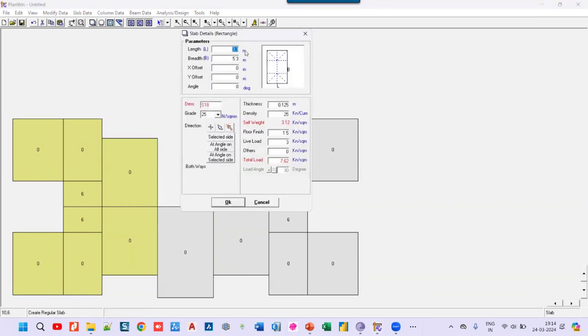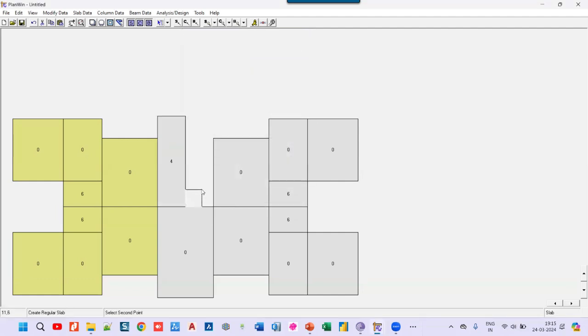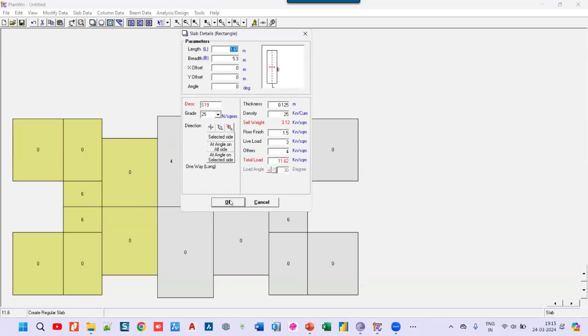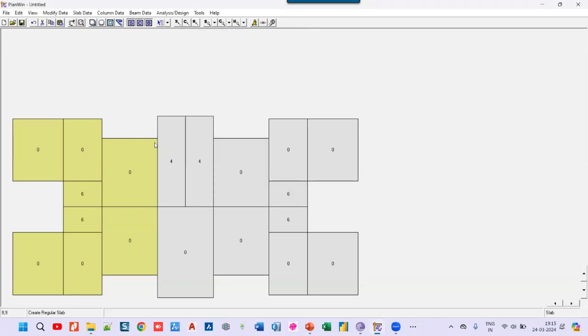I just click here. Suppose my half width is 1.65, or I can also write 3.3 divided by 2. Here, the direction I want is Y direction, so I'll change the direction to Y direction. In the staircase, I'm taking other load as 4 kilonewton because of steps. So this is done. Again, I'm clicking here and on this, same details. I said okay. Now I want to draw the landing. For the landing, again I just click on this.